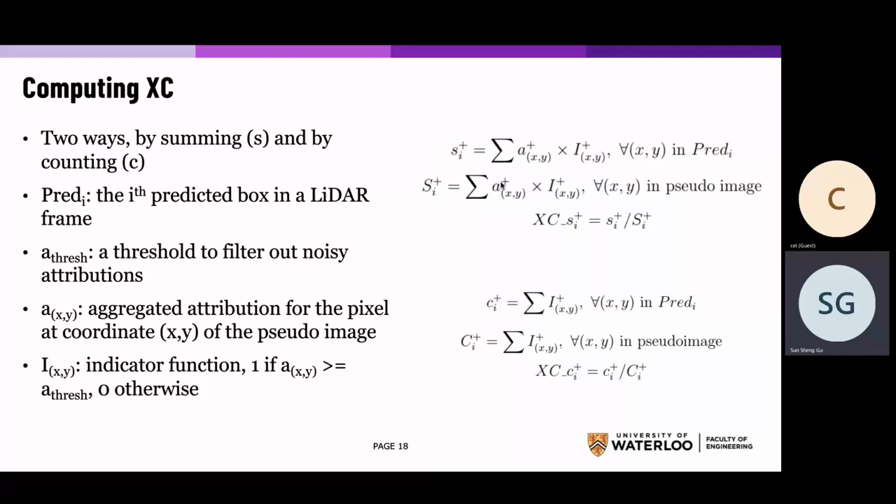Let's look at the first three equations. The very first one, we have this symbol lowercase s, which represents the sum of attribution values within the predicted bounding box and also exceeding a certain threshold. Why do we use a threshold? Because we want to filter out insignificant, noisy attributions, right?